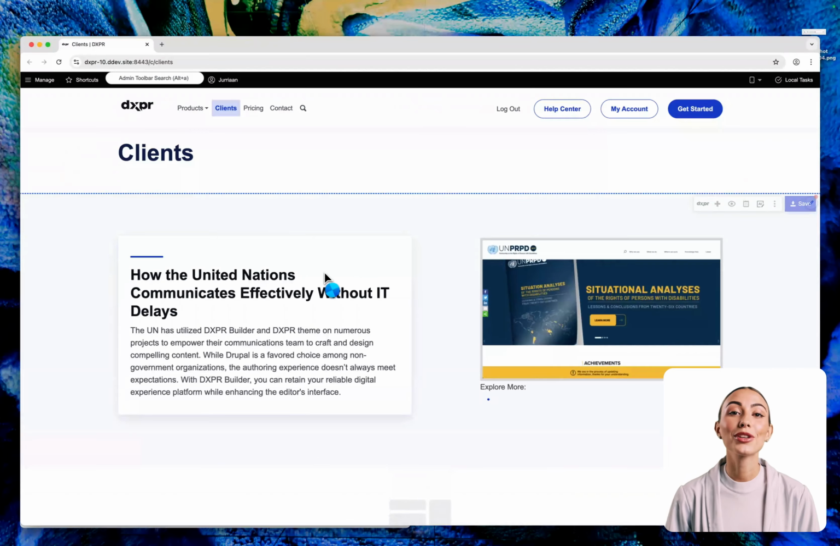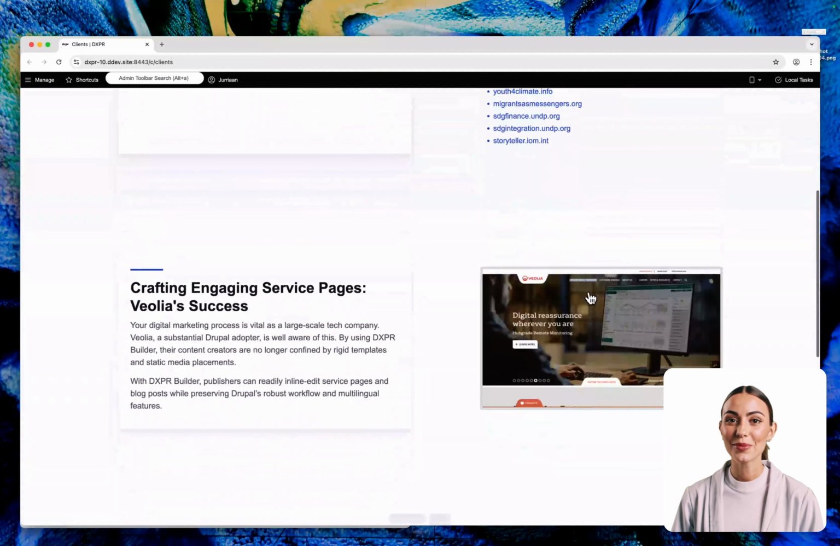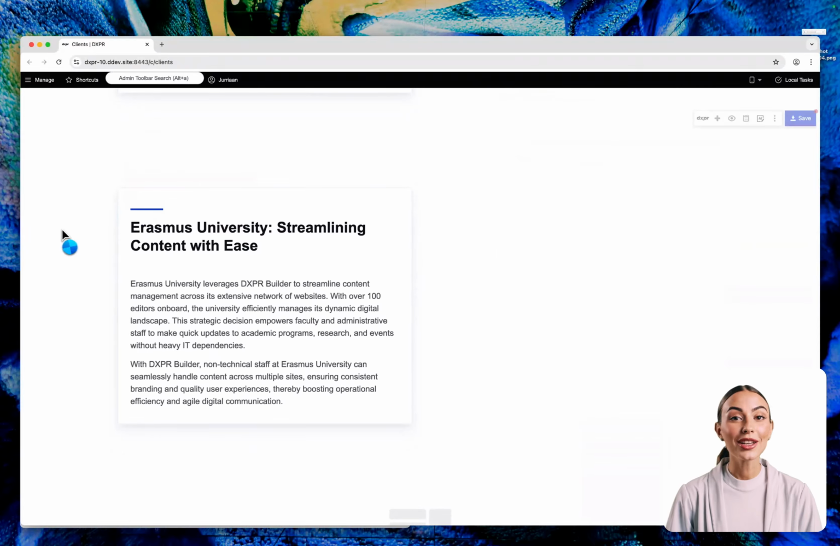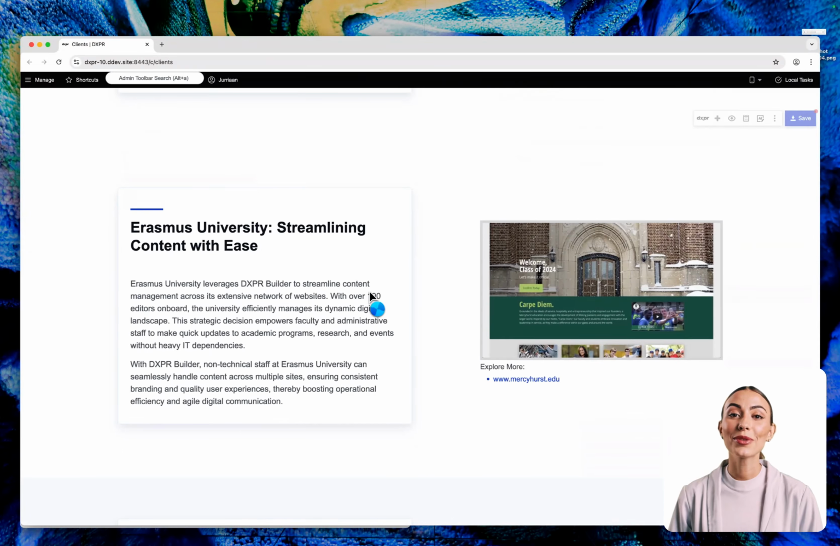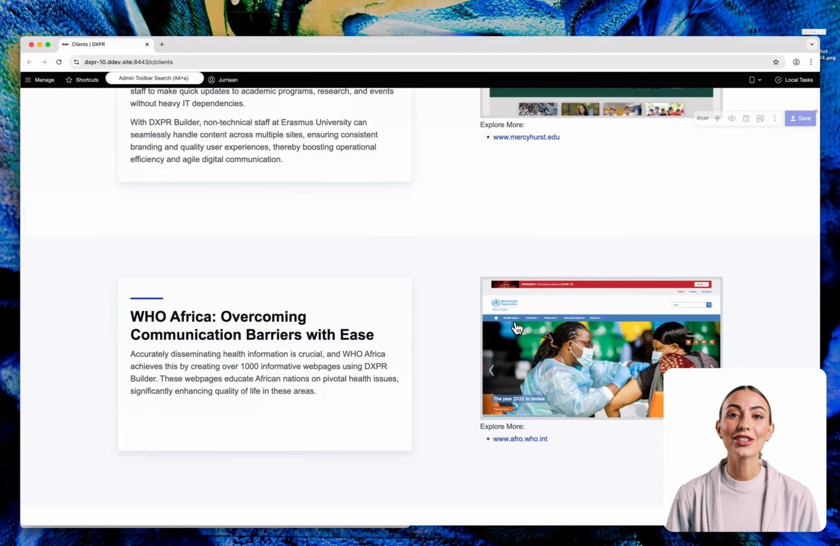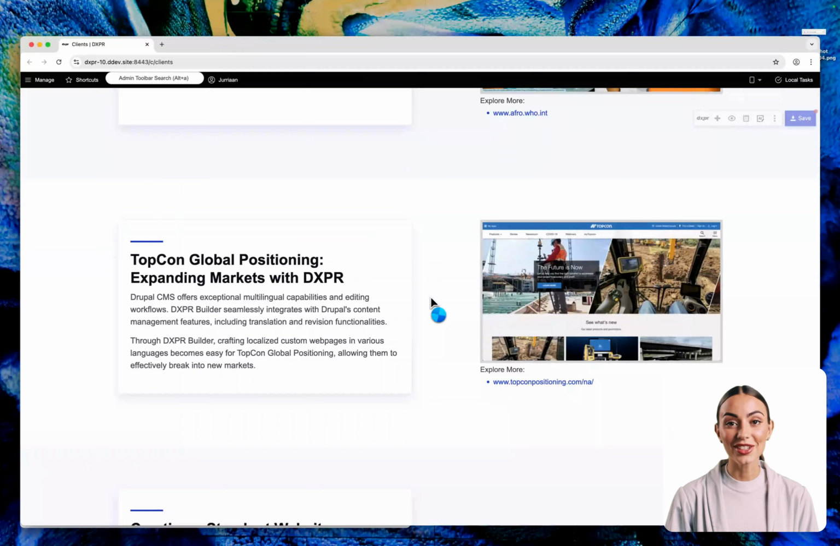The new header already appeals to me more. The content aligns closely with our tone of voice template. The phrase streamlining content with ease resonates well. The key details like 100 editors and 1,000 web pages remain unchanged. The writing quality is excellent.